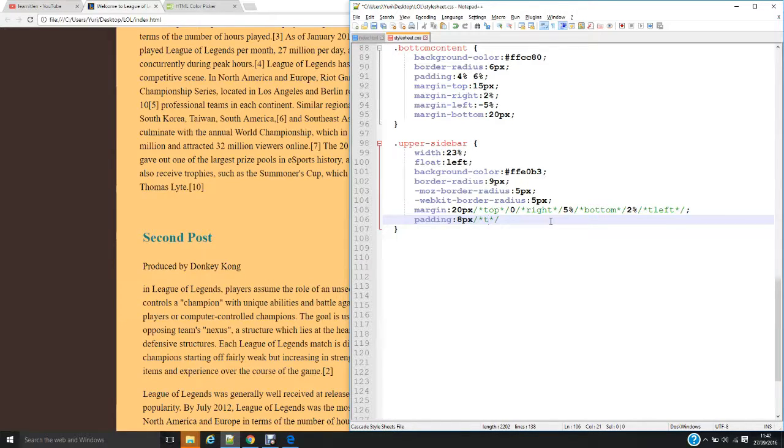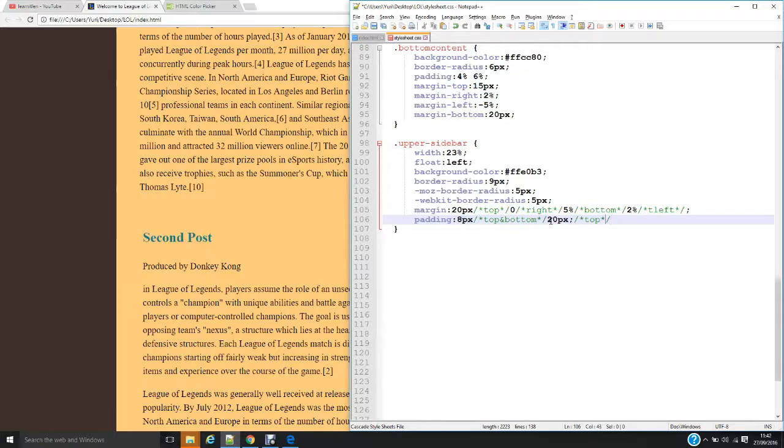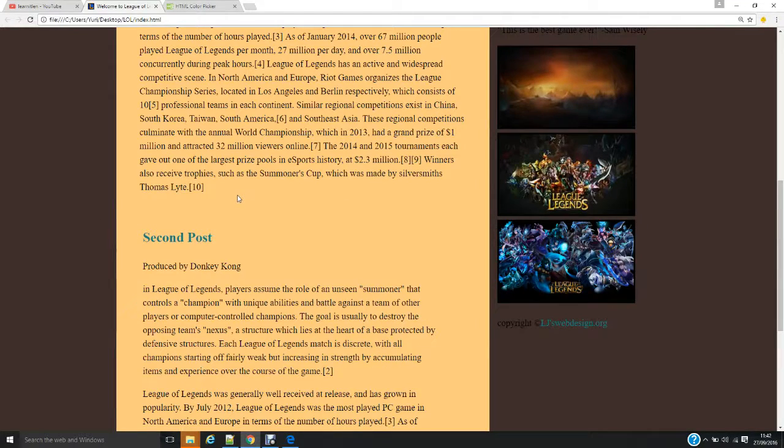So what we're going to do is we're going to do top and bottom, and then in this we're going to do 20 pixels. And we're going to do left and right. Perfecto. Control and save. We're also gonna change the height.